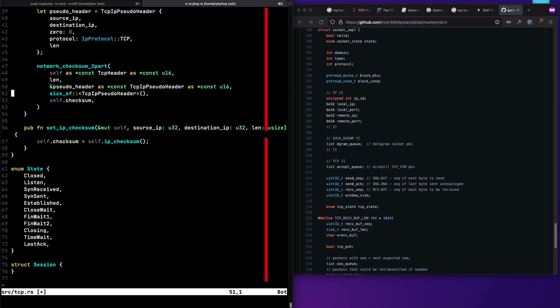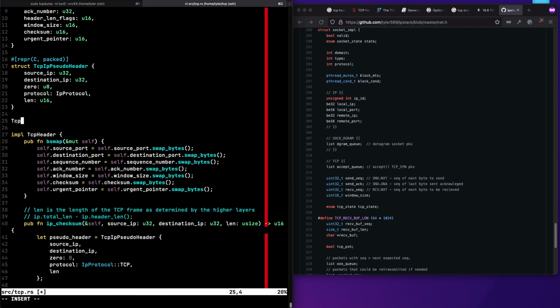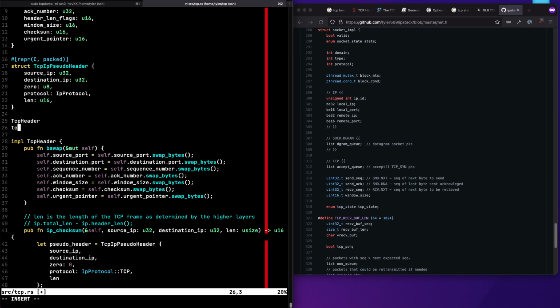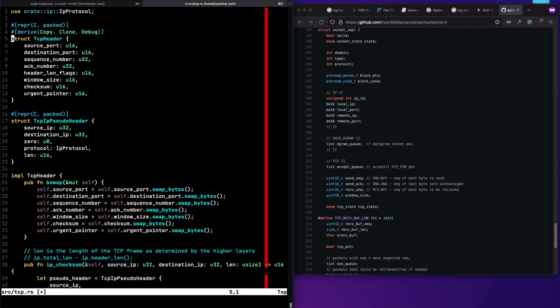This is an interesting question, actually. I've been calling these TCP header, but it's also in mod TCP. So should it be TCP header, or should it be TCP::header? Because right now it's repetitive. I don't know. We'll have to think about that. This is definitely pub.